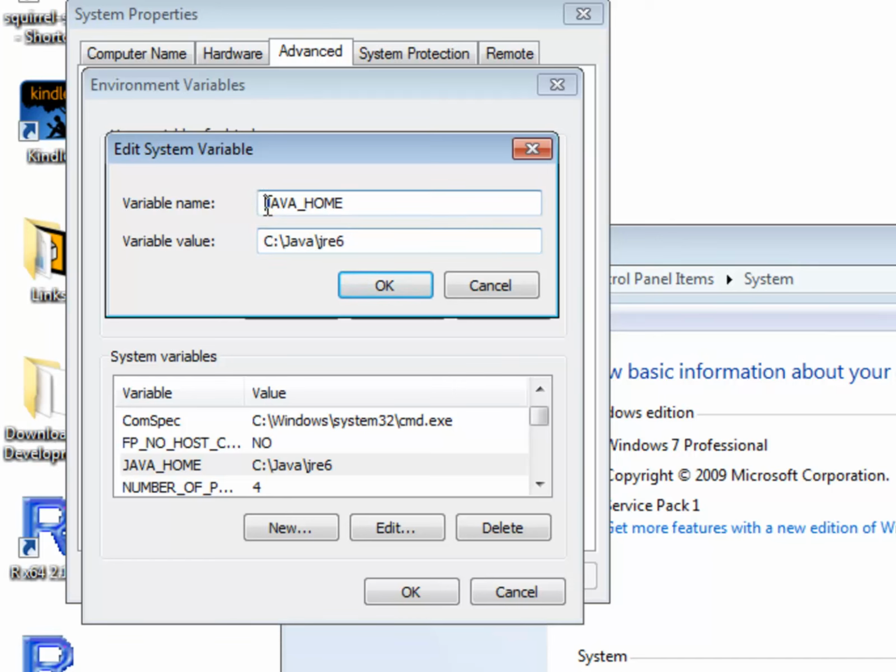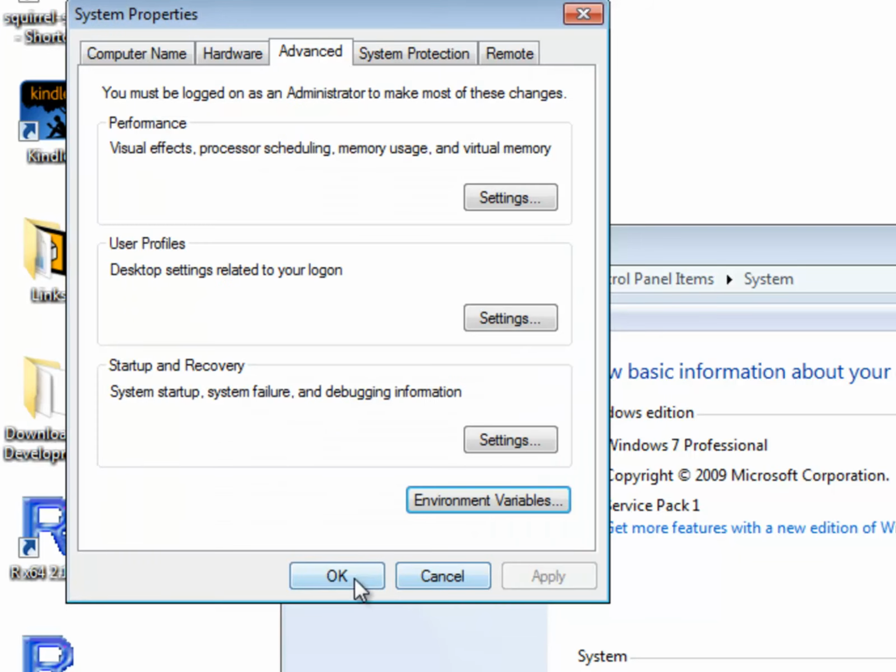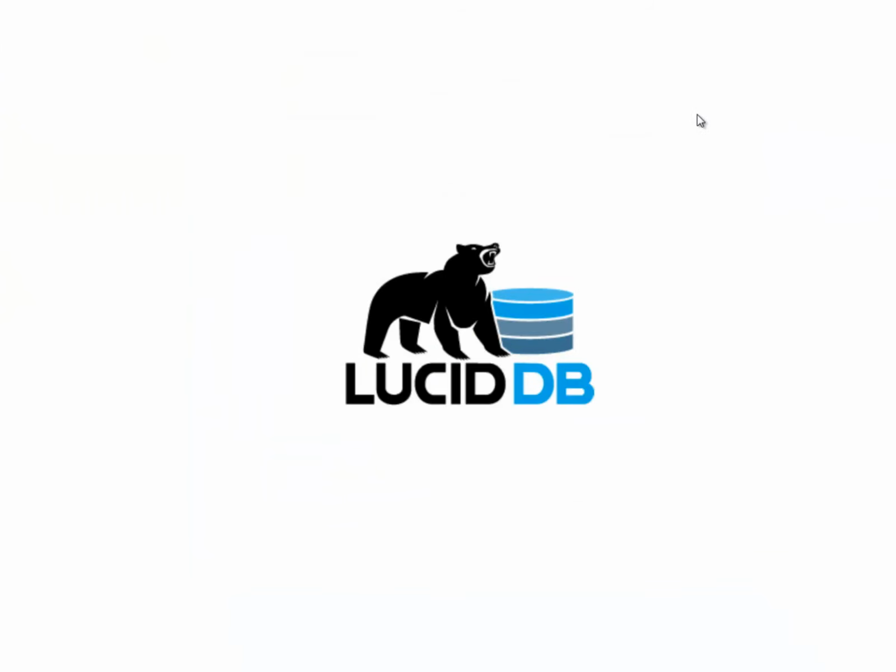You give the variable name, all capital letters, JAVA_HOME, and then specify the direct path to the JRE. All you've got to do is hit OK a couple of times, and that's it. Now, any form of Java application should be ready to execute on your machine. Now let's move on to installing LucidDB.